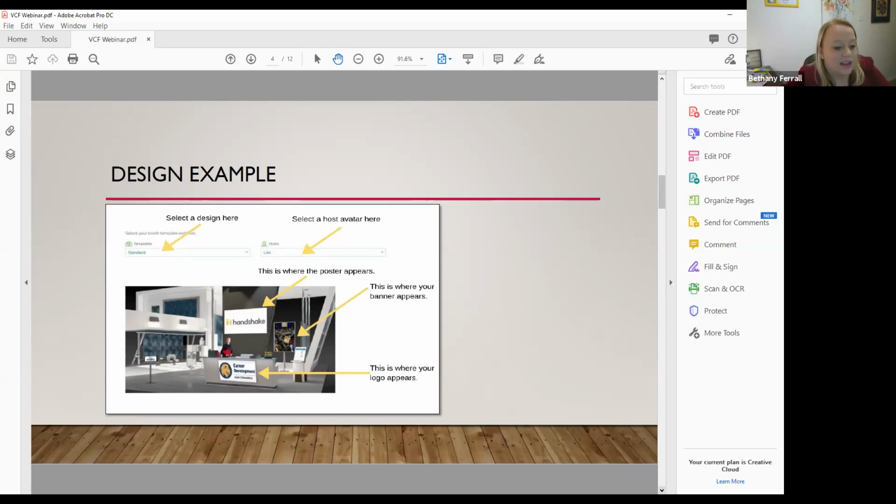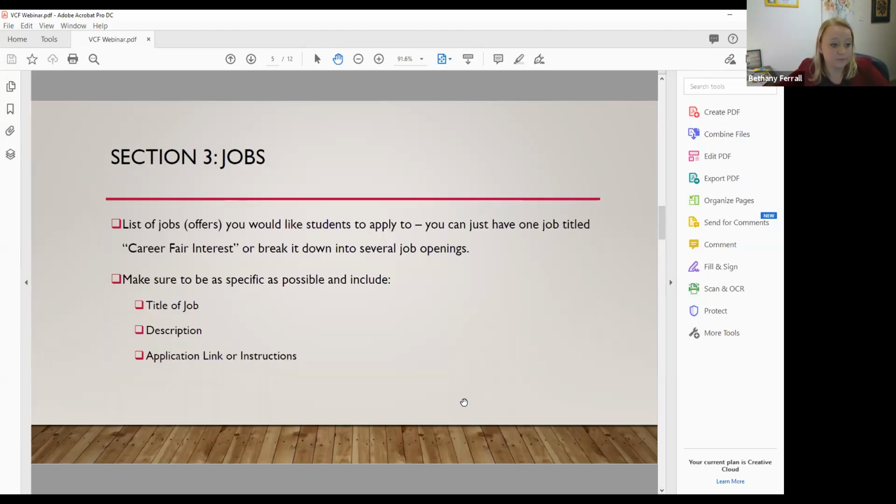And I know they don't all perfectly represent us, but when you upload your poster, you'll see that your poster would appear where that handshake logo is, and then your banner would appear where that picture from graduation is, and then your logo is what's going to be on that front desk. So that's how you determine sort of your look. Every booth is a little bit different, but again, we will go over that in just a minute.